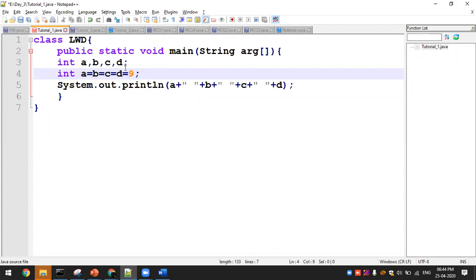If you are doing all those things in a single line, this is going to throw an error, because only the last value a is going to be assigned 9 and the remaining values are not going to be assigned, because the stack value is going to be taken in the Java heap memory. Got it? So this is how a variable inside the main method is defined.